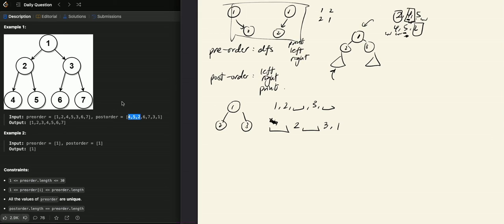So we build for 4, and then we build for 5. But when we get to 4, both the pre-order and post-order only have 1 element, right? So that means it is going to be a leaf node. So we can just create that node, and then we can return it.